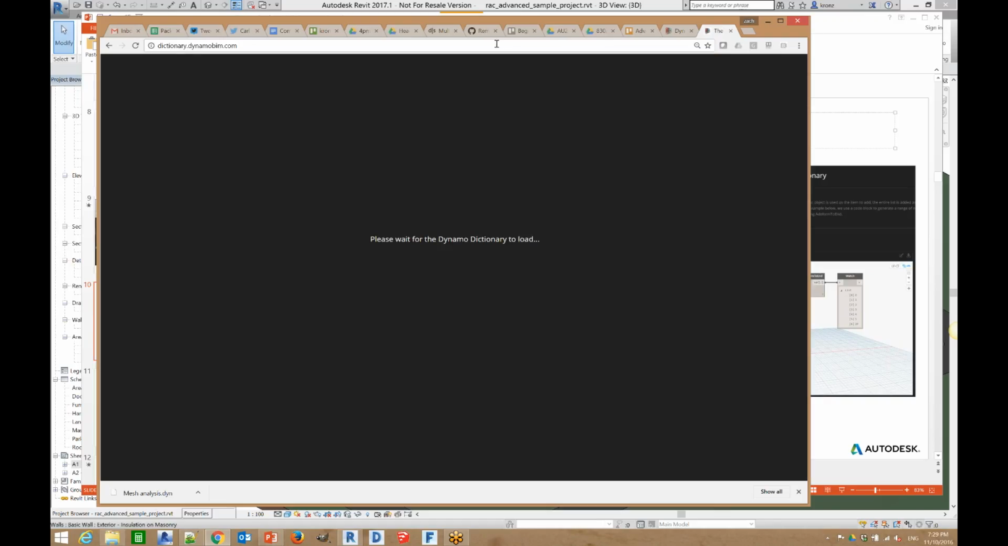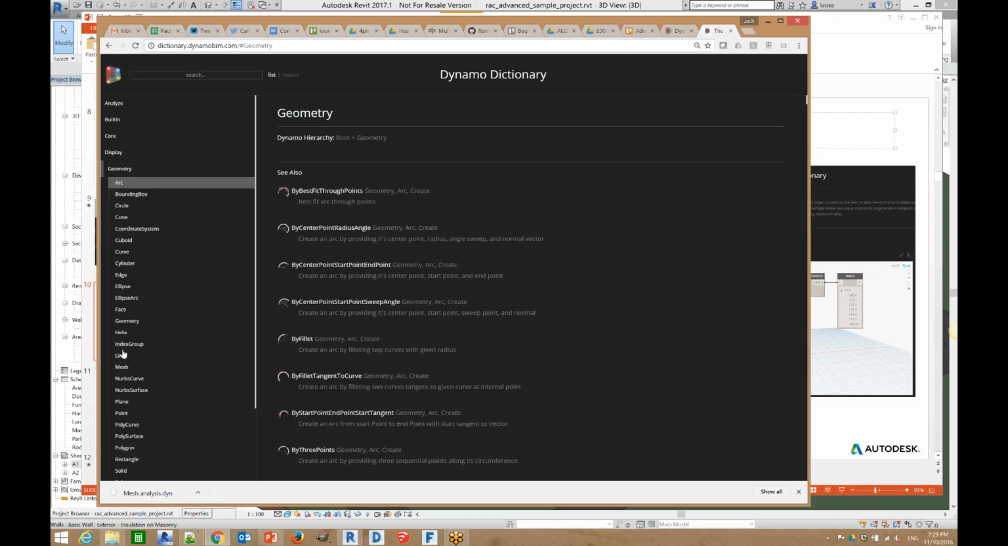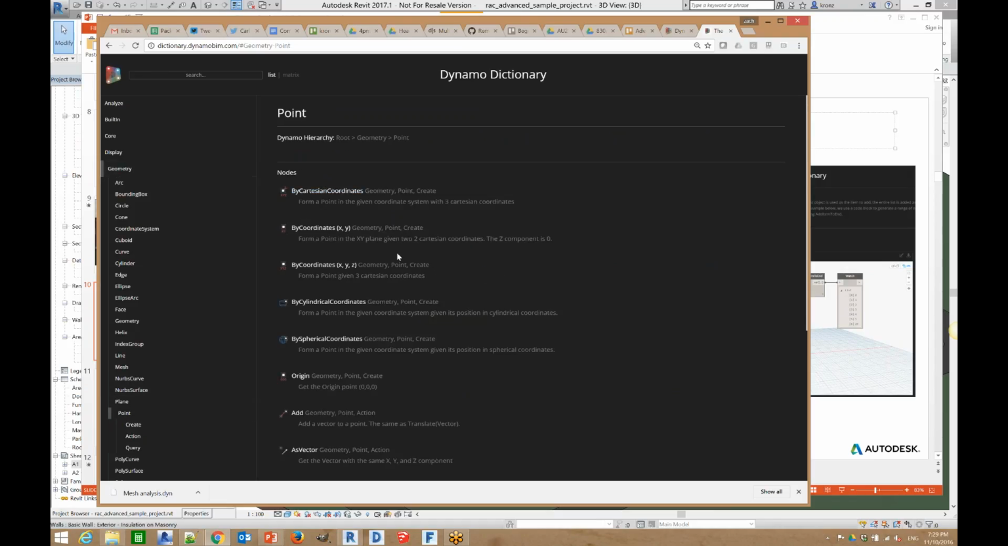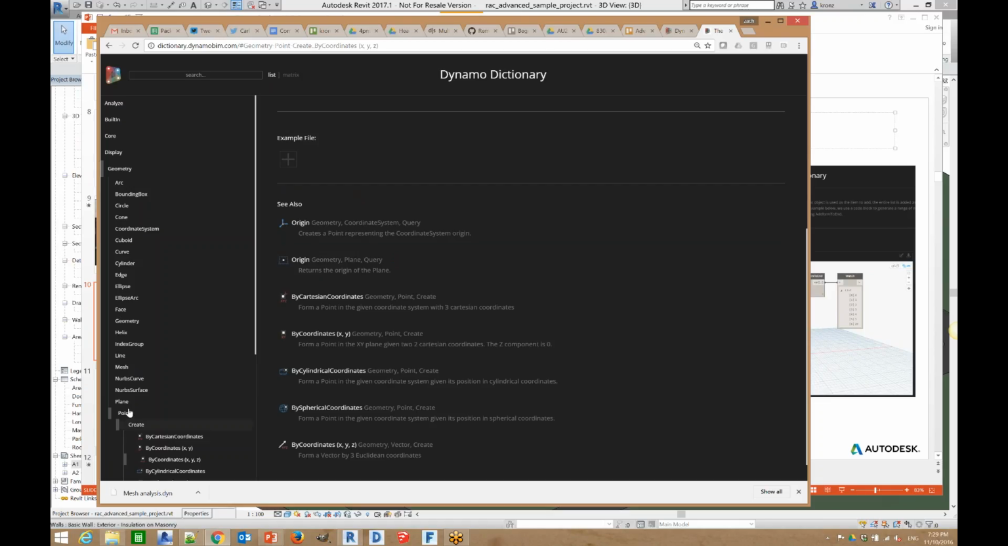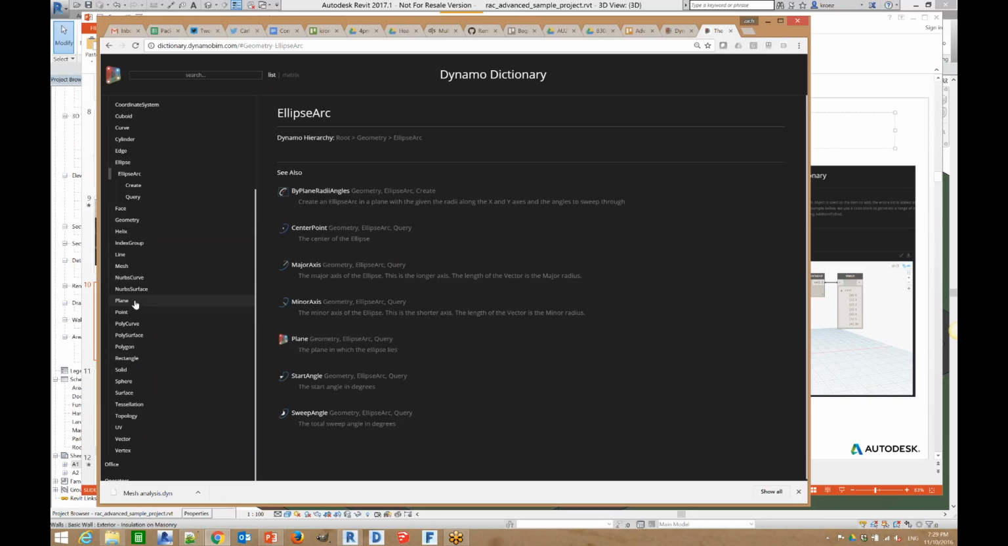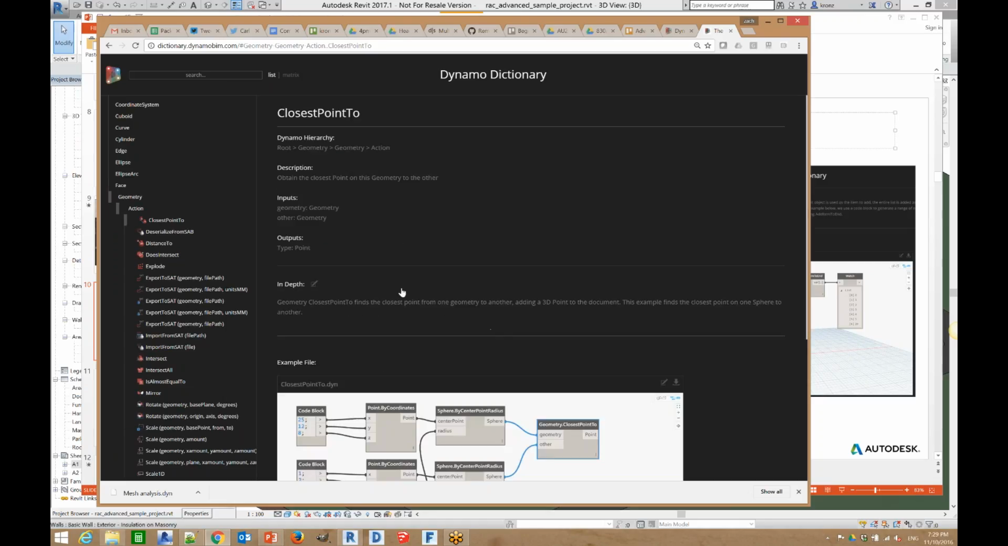So the Dynamo Dictionary is a browsable and searchable interface to look at the nodal functionality that is in Dynamo. When you get to the individual bits of functionality, what's a good example? How about something in geometry? Yeah, let's do this. Closest point to. How about that one? You have a node. You want to figure out what it does. You want to get a little bit more information on it. The tooltips give you a little bit of information. The inputs and outputs tell you a little bit more about it, but you want to get some more in-depth information.